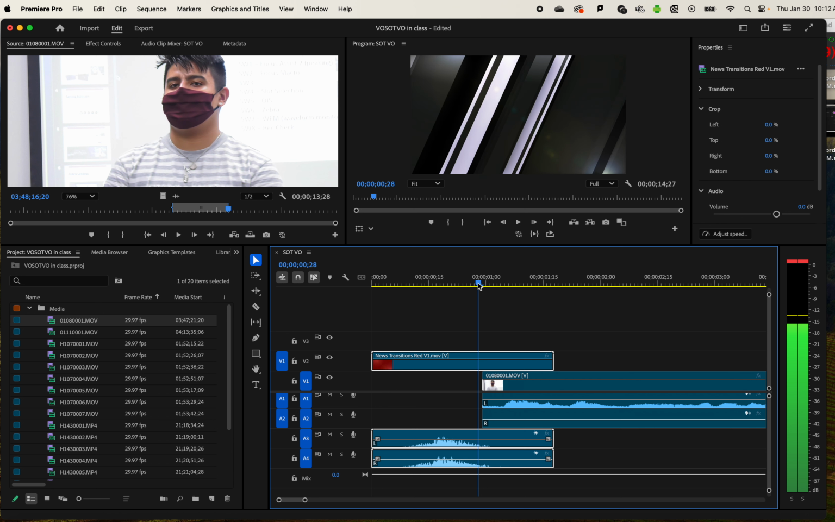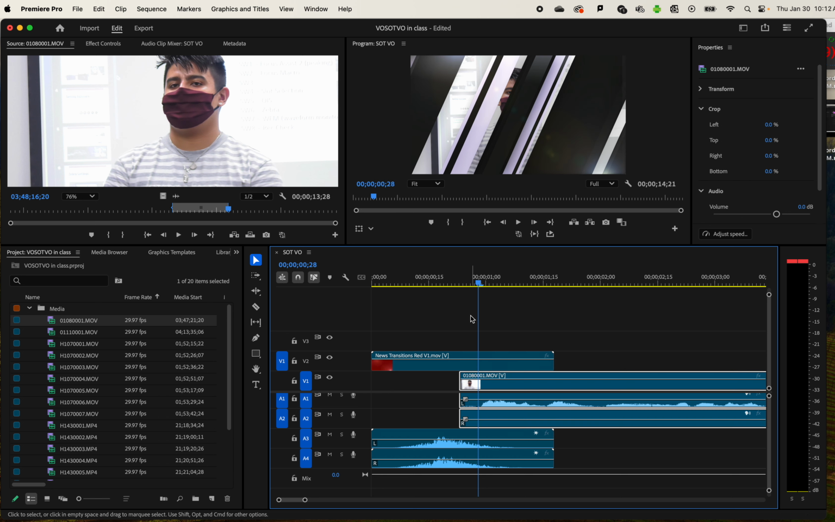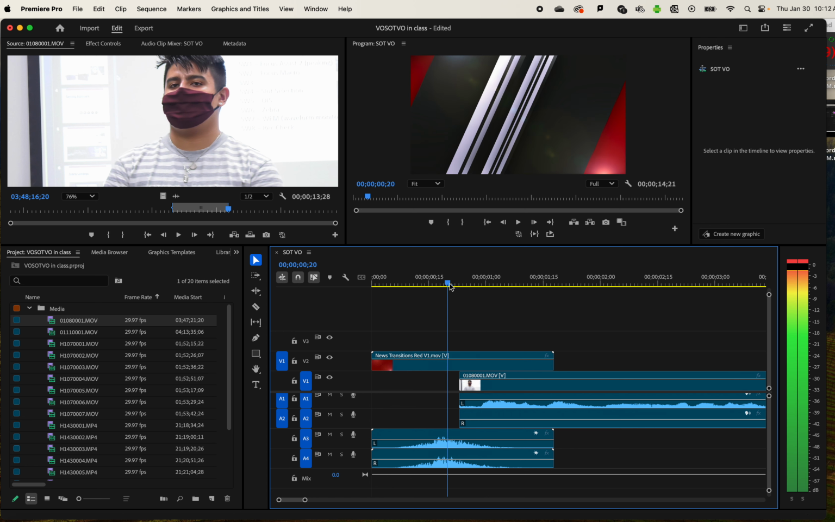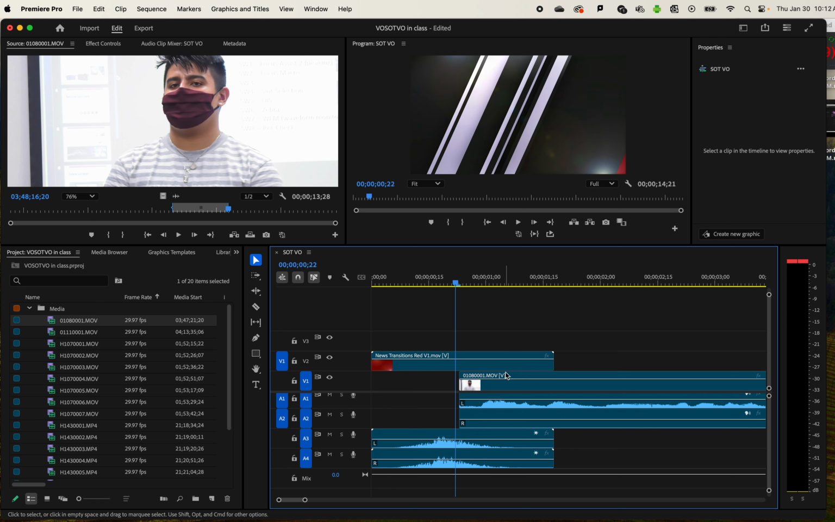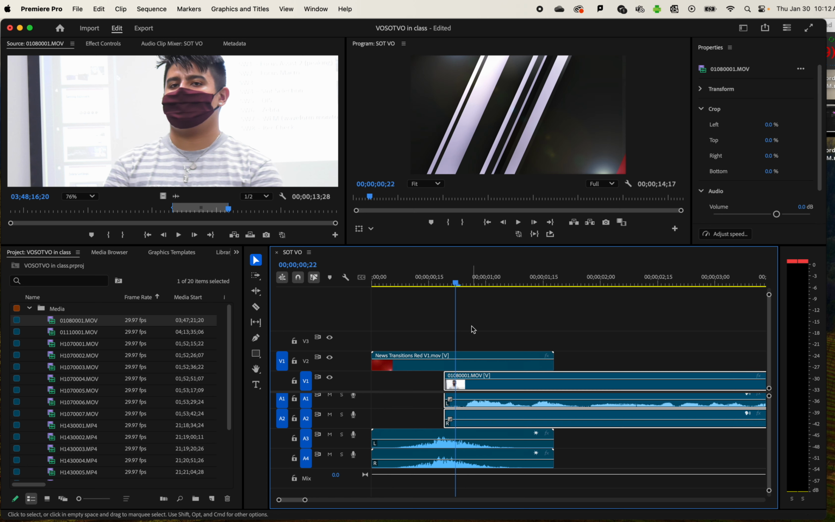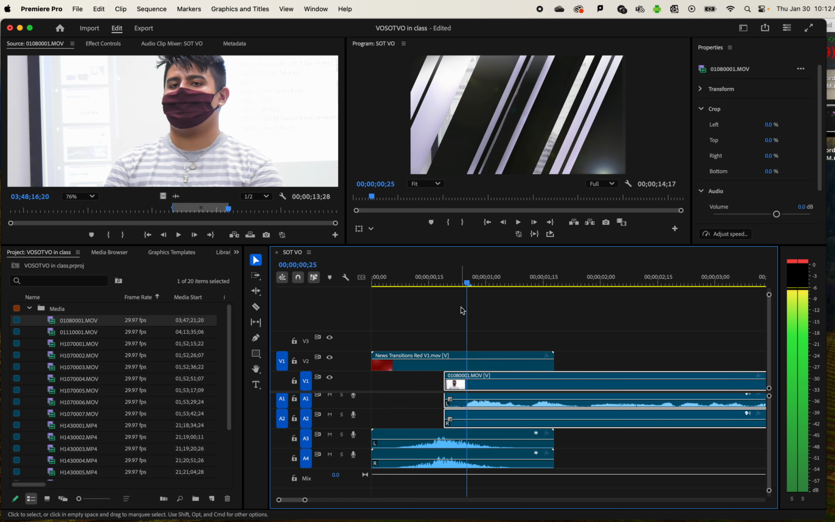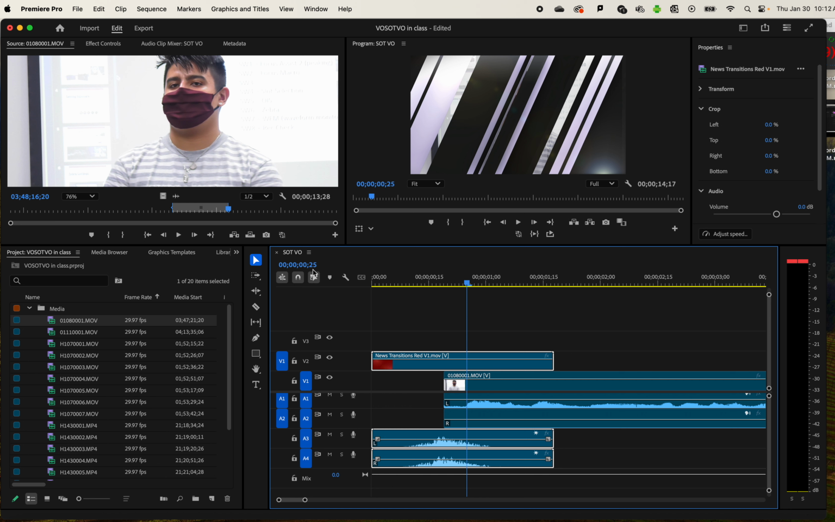Be careful on this. You're going to be about, let's see, if I drag too far in, I'm going to try to find out exactly at what frame we start seeing the transparency. Right there, I can see a little bit of his shirt. So that is at 25 frames. So when you're dragging in your SOT VO, make sure that you're starting it at 25 frames. And you can tell by, this is where my playhead is at, 25 frames.